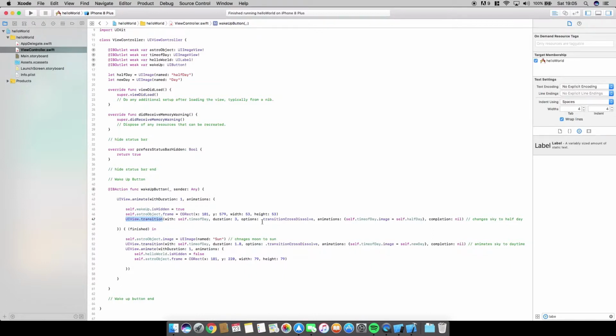And in Xcode and Swift 4, to fade something in, we use this line. We say UIView.transition with, and when I say with, it means what object do you want me to transition, and I'm specifying I want to transition time of day, and then it asks me how long, so duration is how long do you want the transition to take place, and I'm saying 3 seconds.